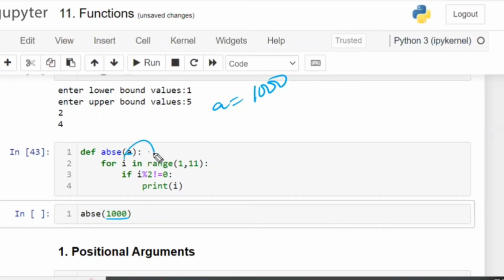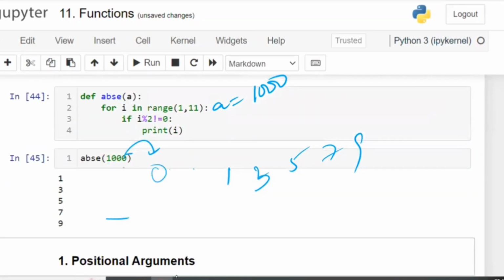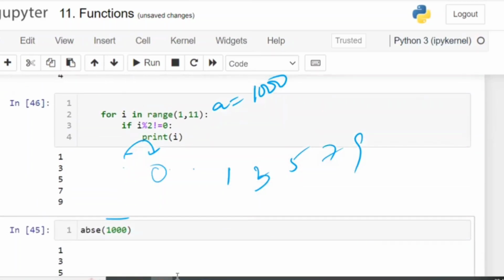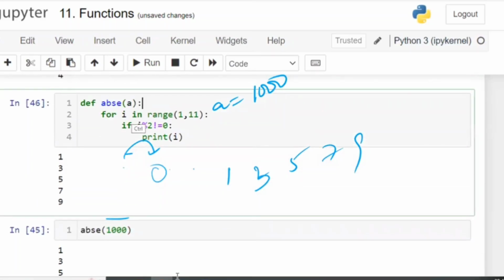Now, once it enters this, for i in range of 1 to 11, what is the output? It is going to print 1, 3, 5, 7, and 9. Odd numbers, since not divisible by 2 means odd numbers. If you execute, you get 1, 3, 5, 7, 9. Without this, if you execute the program, what is the output? 1 to 9, the same output. You are just creating a function for that. Clear?